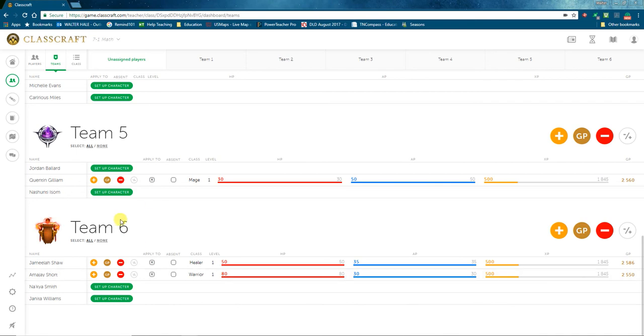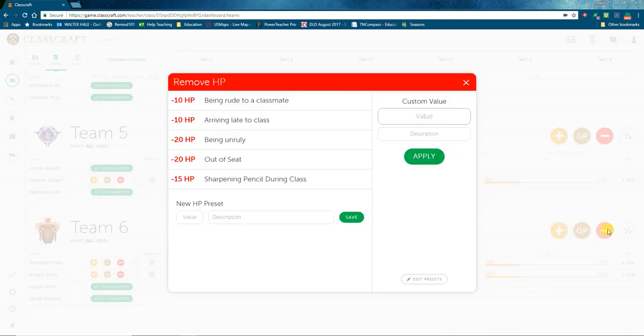Now, each team is responsible for helping each other out. If the whole team suffers and makes a mistake, I can take points away. I can remove their HP. And if they fall in battle, there's a consequence for the team and the individual. These are just some of the things that they can lose HP for: being rude to a classmate, arriving late to class, being unruly, out of the seat, and sharpening a pencil during class. You can create any type of consequence you want and what the value is.